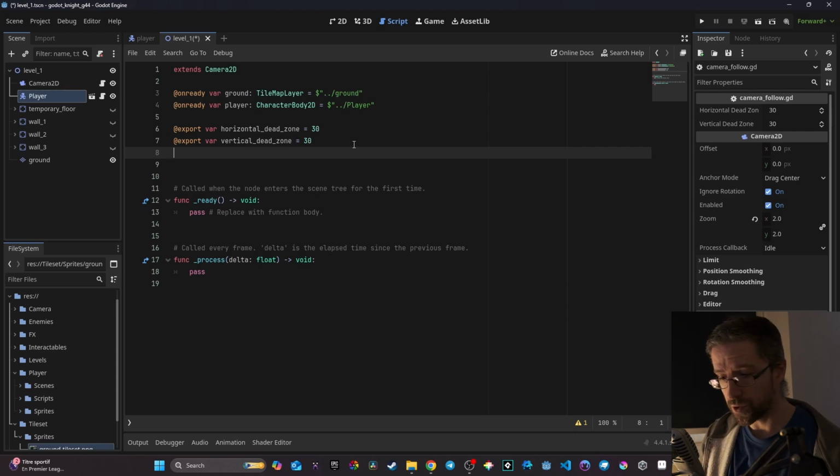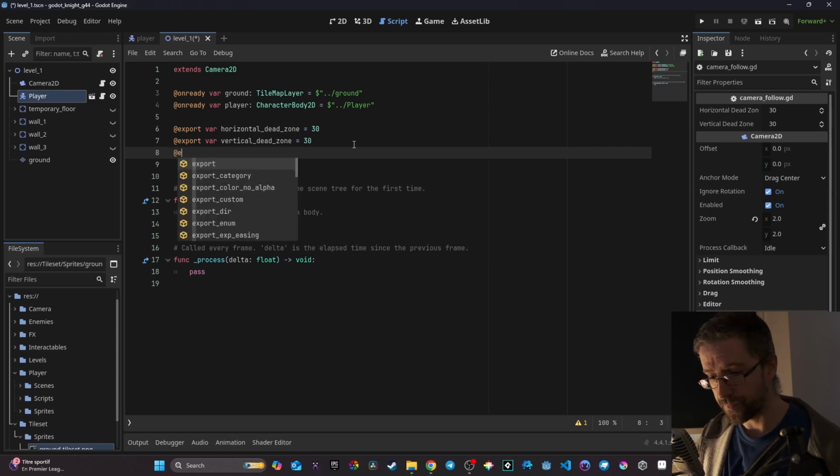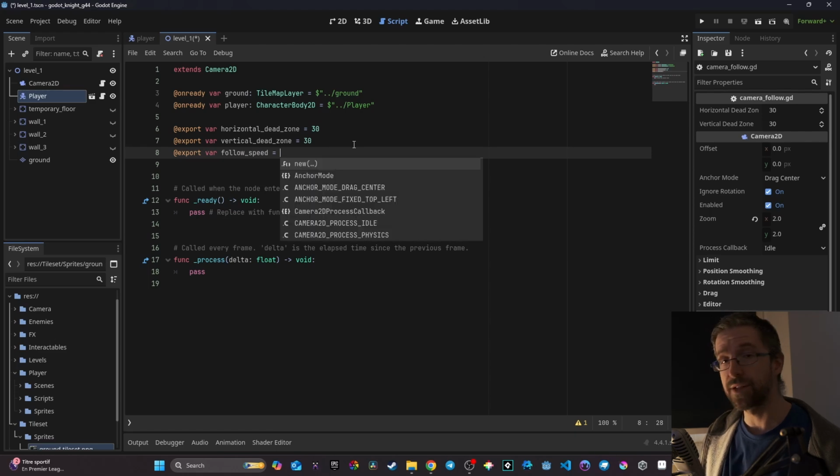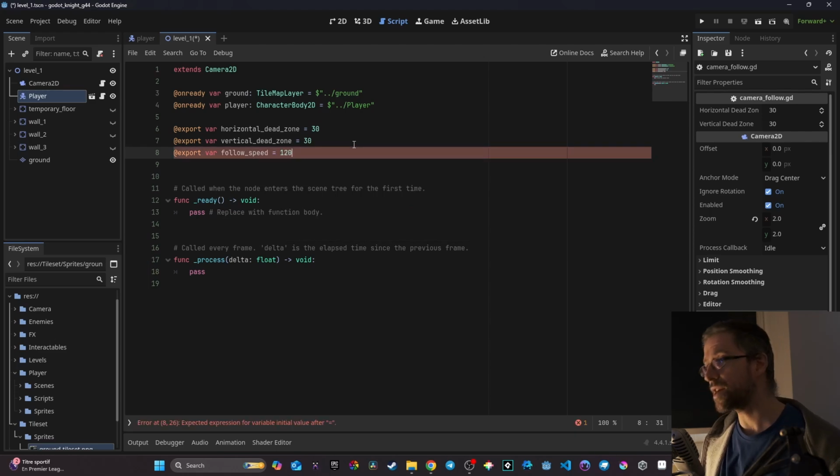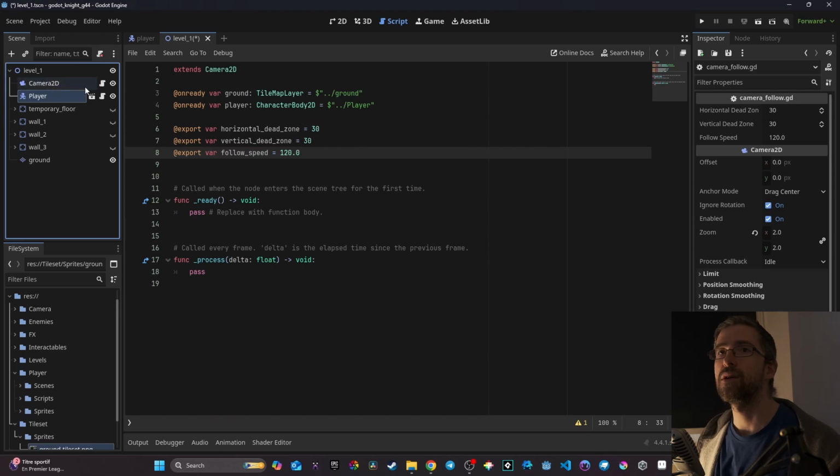Then what we need to do is create another export var. We're going to create follow_speed, and this is very important. That follow speed needs to be at the exact same speed as the player, because the camera needs to follow the player, and the player is going to move at a specific speed. If the camera is following the player at a different speed than the player is moving, then you're going to have a jitter.